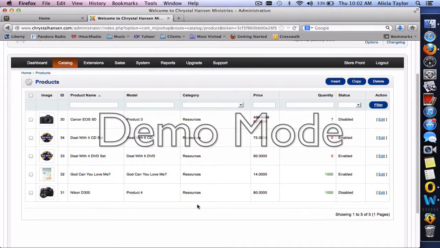Something I want to point out is, for example, for the books right now, the quantity is set as 1,000. The reason why it's set as that is so that, as far as the customer is concerned, there will always be books that are available. On the other hand, you'll notice that with the CD sets and the DVD sets, they are set to quantity 0.